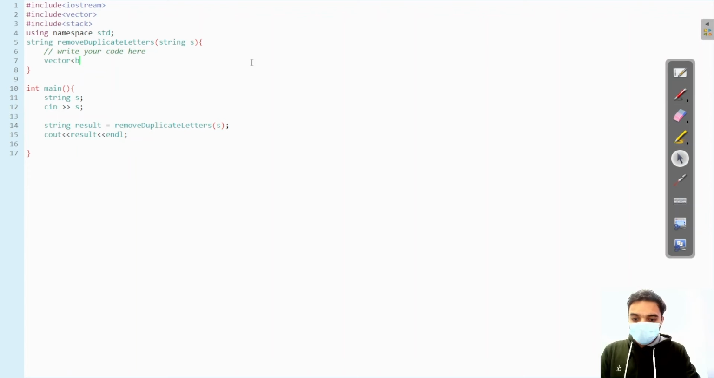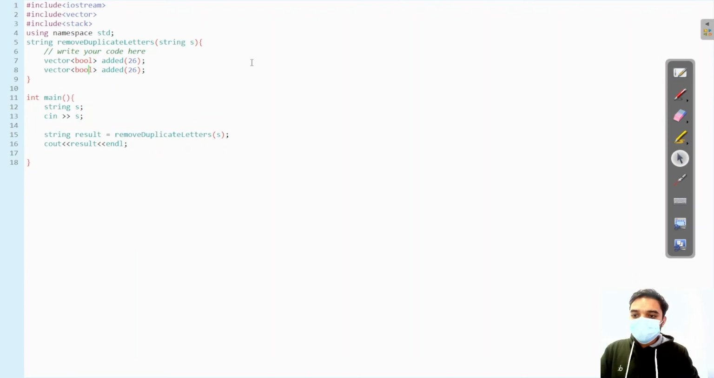The name of that vector is, let's say, added, of size 26. So I am taking it as 26. And another one I am going to take is of integer type, and the name of it will be count.